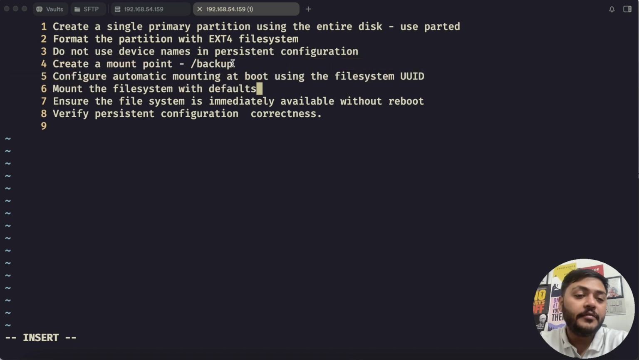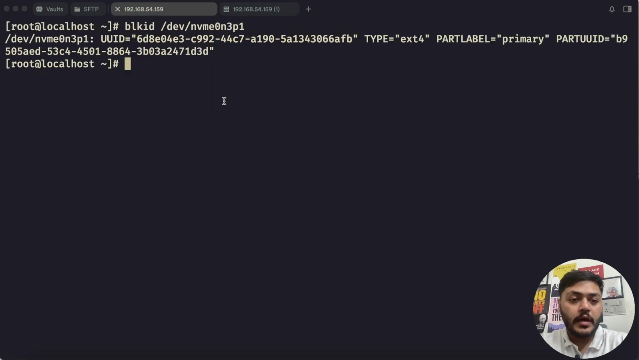The fourth thing is that we have to create a mount point. I'm going to use mkdir and create it, or I can give any name. I'm just giving it data right now.